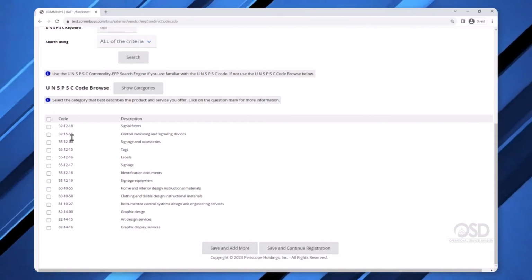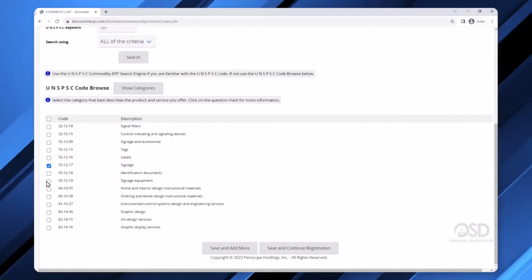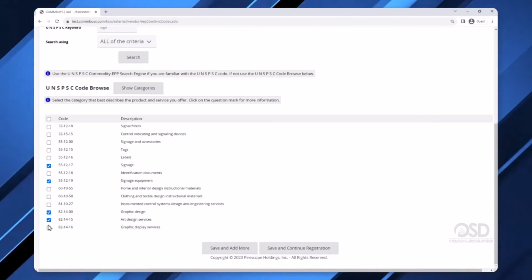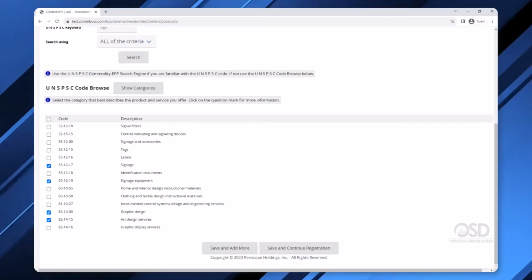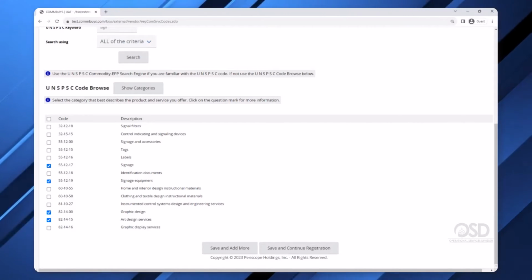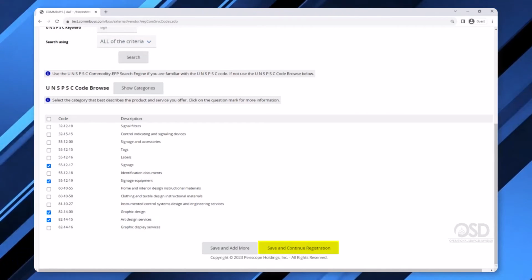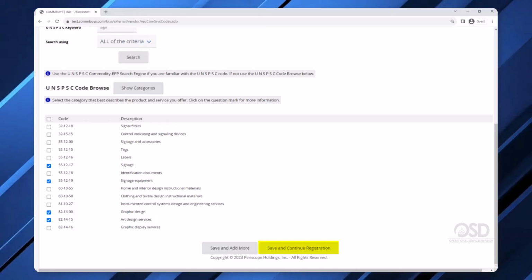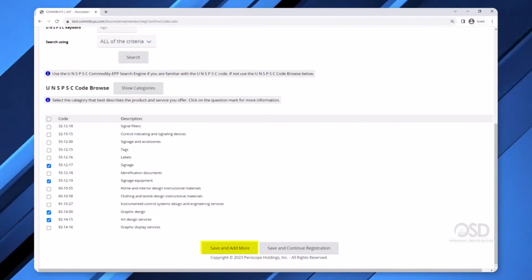So I will just pick a few. All right, once you've done that, you can either click Save and Continue Registration, or if you'd like to try to add more commodity codes, which we'll demonstrate here, click Save and Add More.